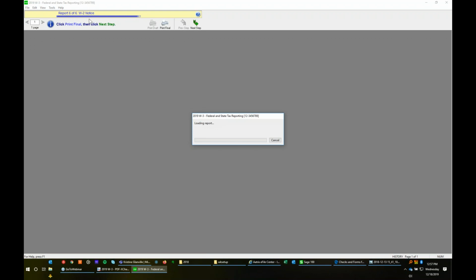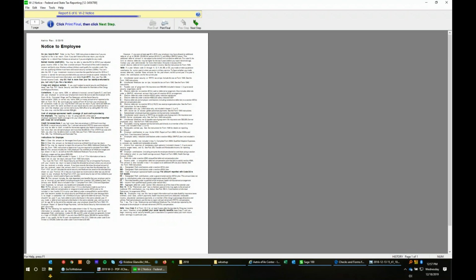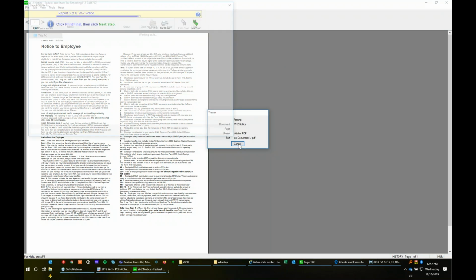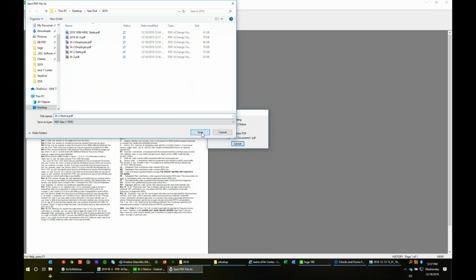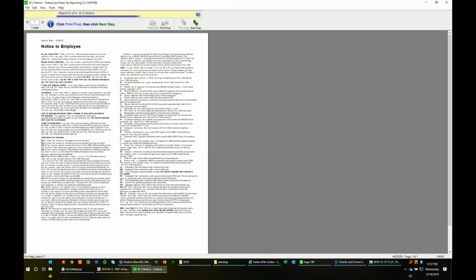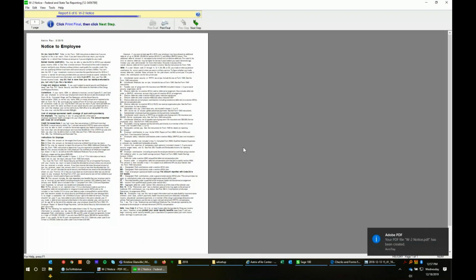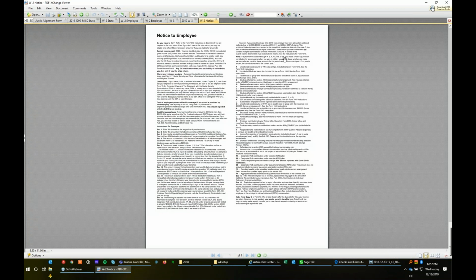And finally, you have the W-2 notice form. This is basically the instructions for your employers, information on all the different boxes and what should go in them. So you would print a copy of this, again on plain paper. So now that we're done with the last one, we tell it next.